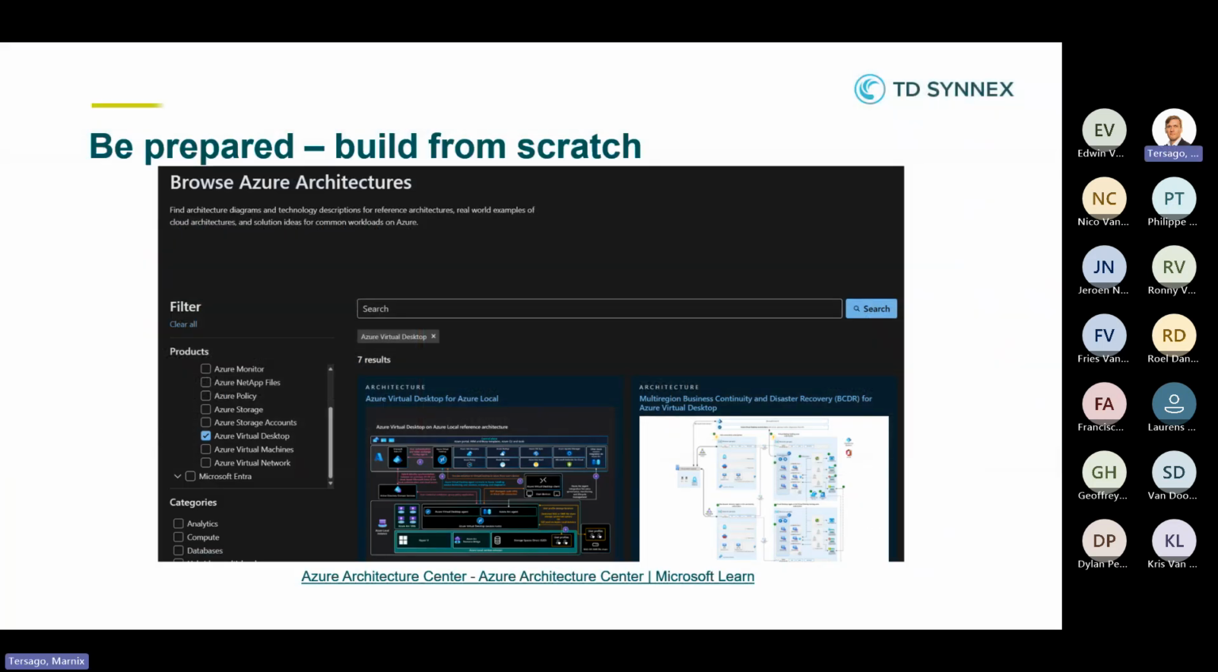If you're not migrating and you're building from scratch, you can check the Azure Architecture Center. Here you can browse different architectures, choose the right technology.